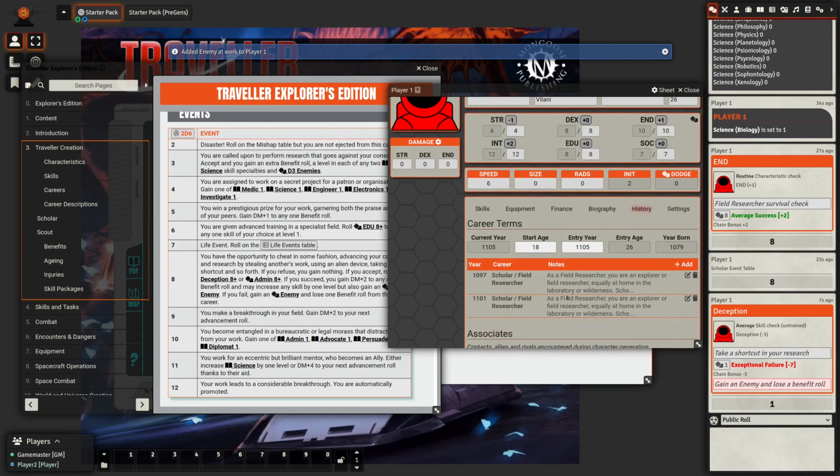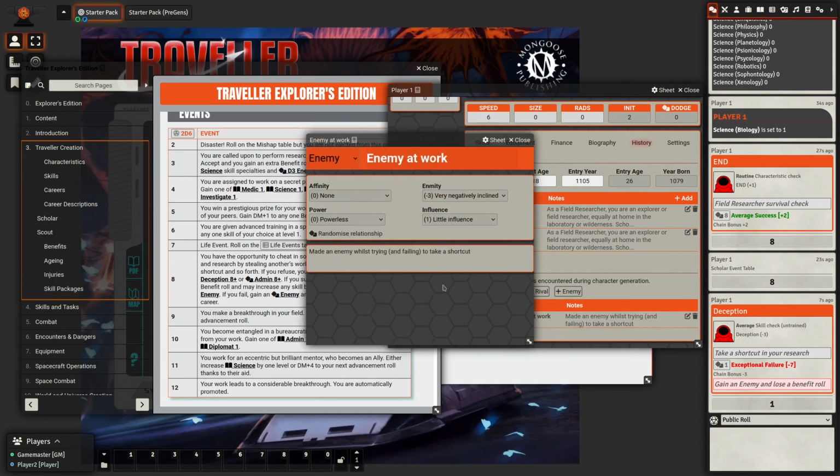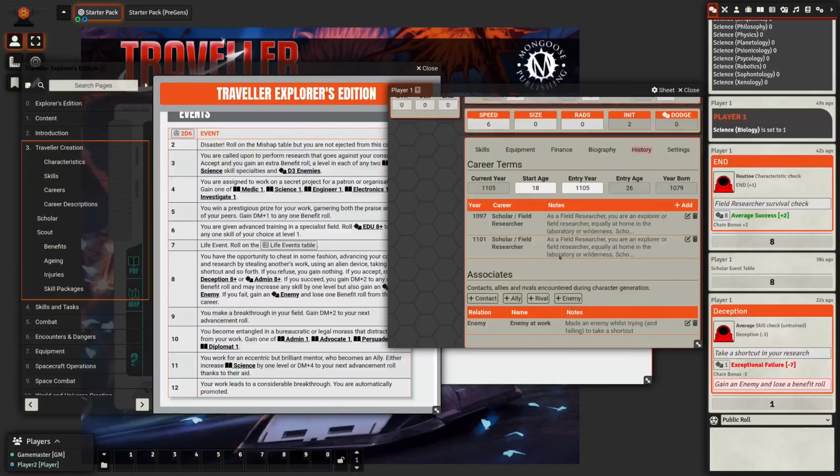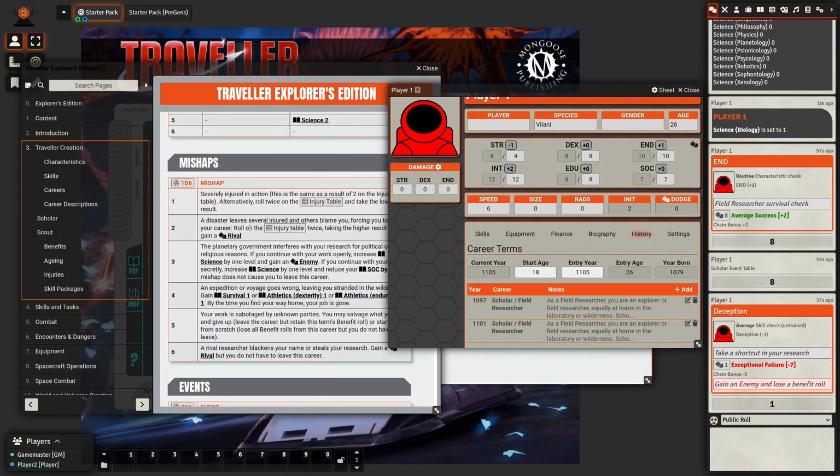We look in our history, we've now got an enemy in here with a description on it, and we can click on here to see what the random powers and influence, etc., are of this enemy, and we can add in any details we want to. Notice it's also worked out what year we were born, what our age is going into the campaign, and you can keep on doing this.